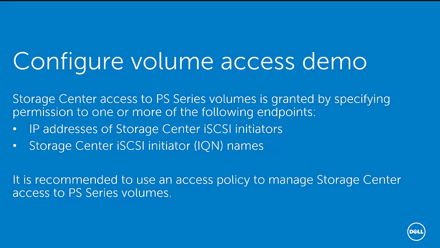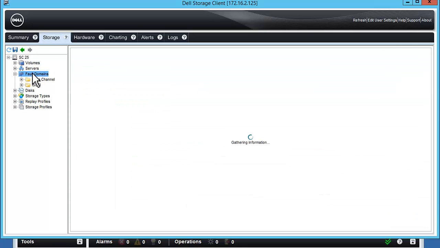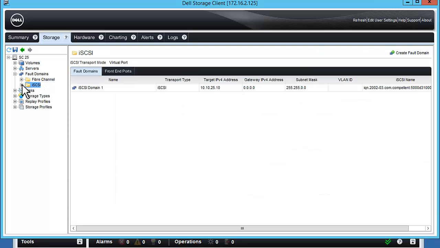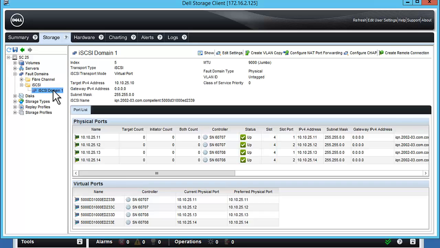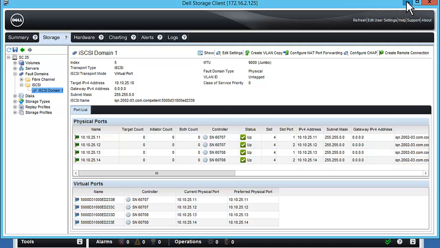In this next demo, we'll configure Storage Center access to a PS Series volume. Log into the Storage Center as an administrative user, select the Storage tab, expand fault domains, iSCSI, and select the iSCSI fault domain that will be used for the import process. In the iSCSI fault domain window, locate and record the IP address or IQN name of all listed physical ports. For this demo, I'll use the IP addresses.